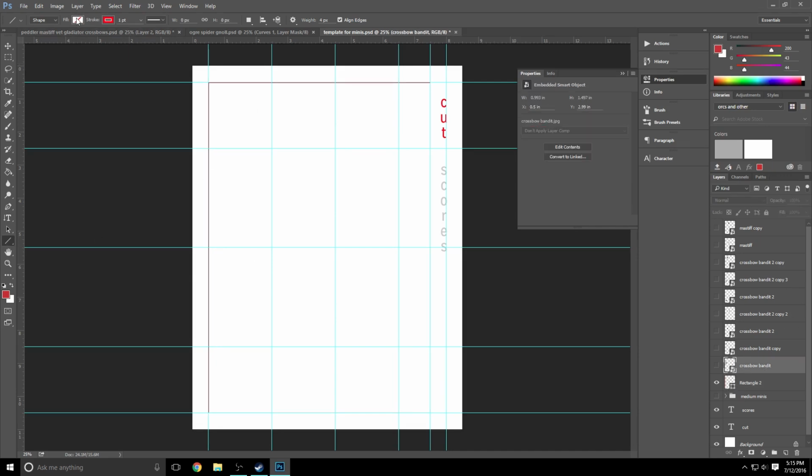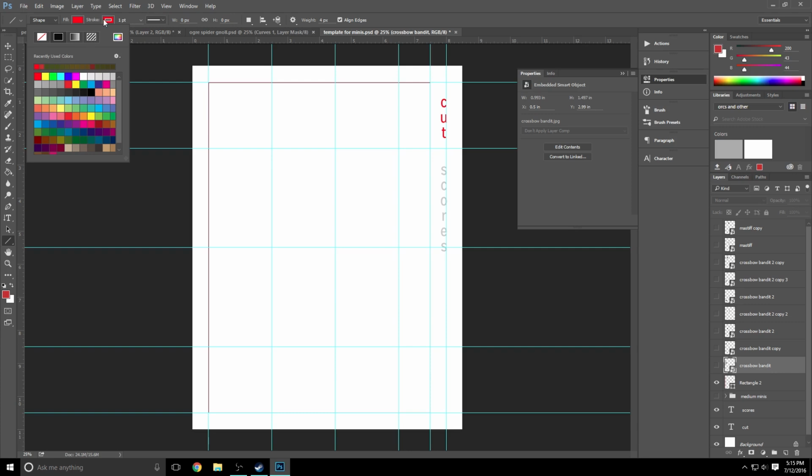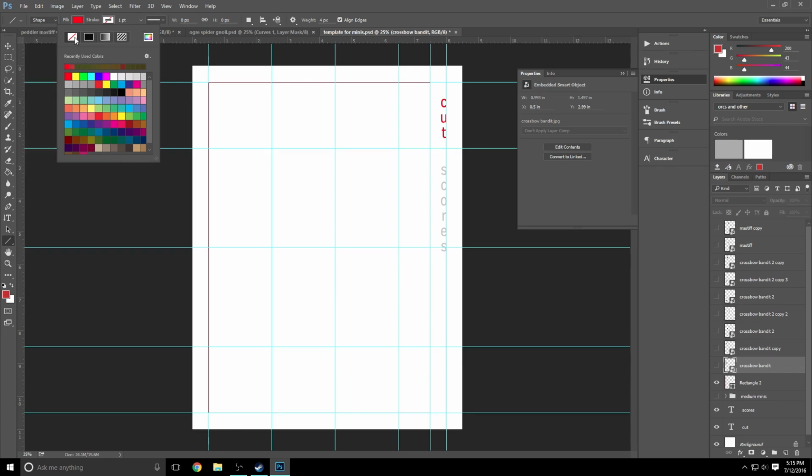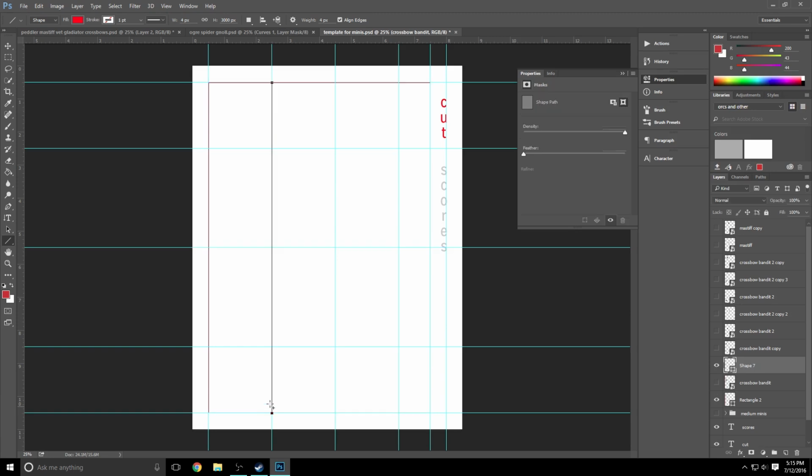Alright. So, fill is red. Stroke, go away. And now we're going to draw our lines here. Straight. Remember, hold down shift for straight. And our cut lines are right there.